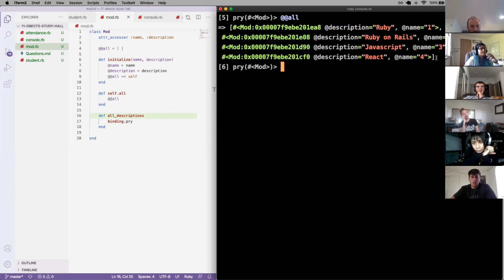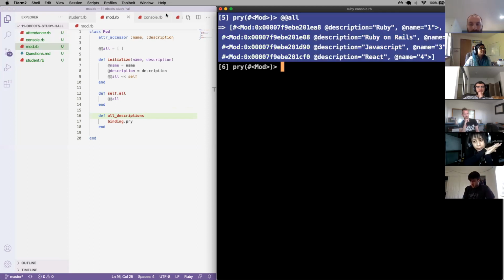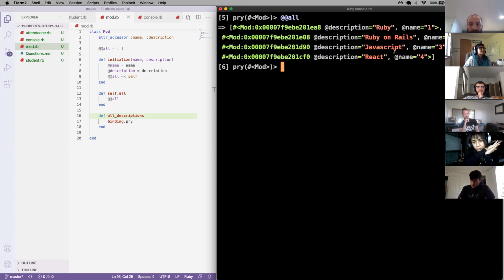Anytime you see an array or a collection of items within your program, that's a good indication that you can use some kind of enumerable to get what we want. And for this one, our deliverable, our goal, is to get all the descriptions. So I just want an array that is all of the descriptions for our mods. And you can use tons of enumerables out there to get this specific data.